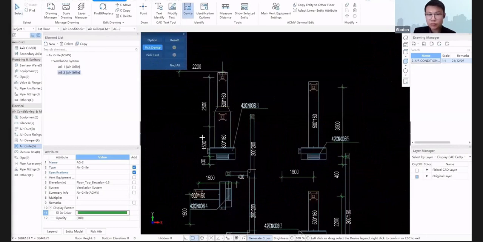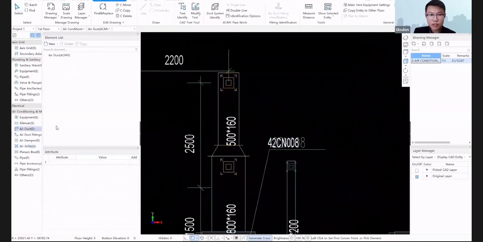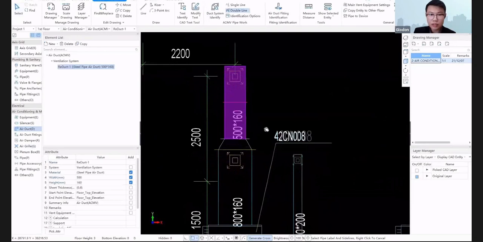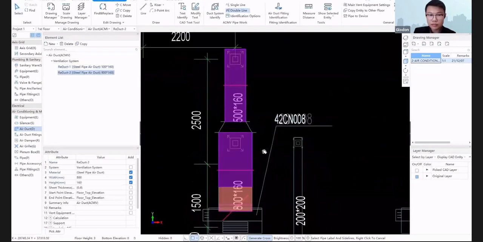Now, the next thing that we need to identify here should be air duct. So let's click on air duct, and there are a few ways to identify the air ducts here. First one is by using a double line. Double line is fairly straightforward. We just need to select the labels and both of the lines, then we can get the air ducts.